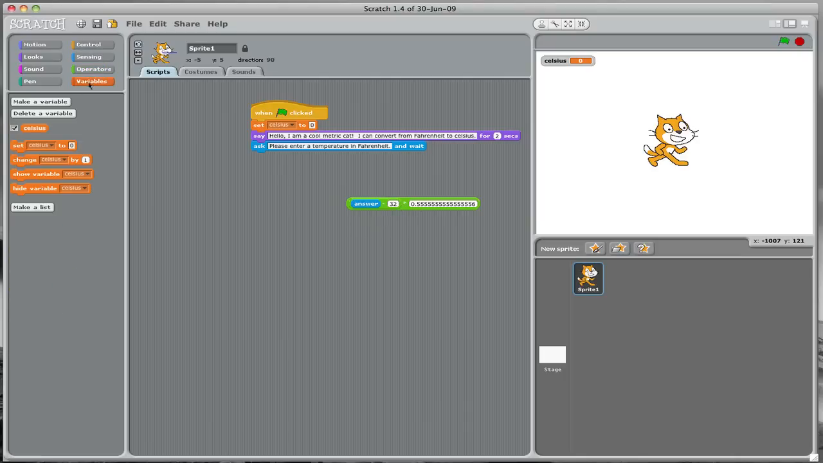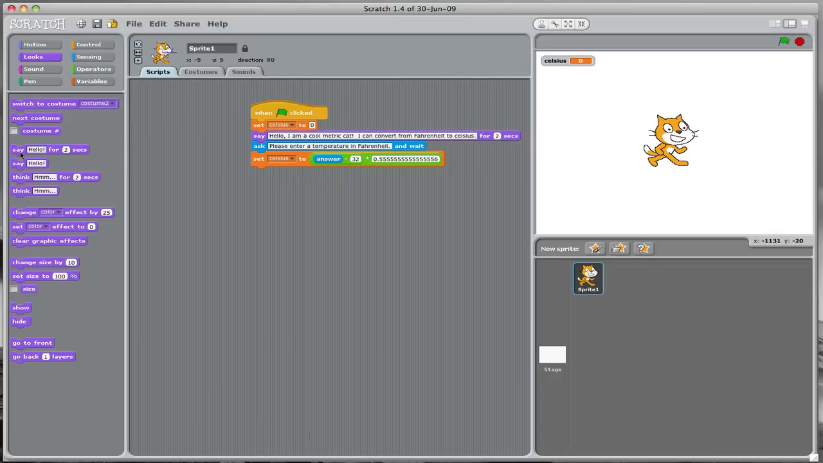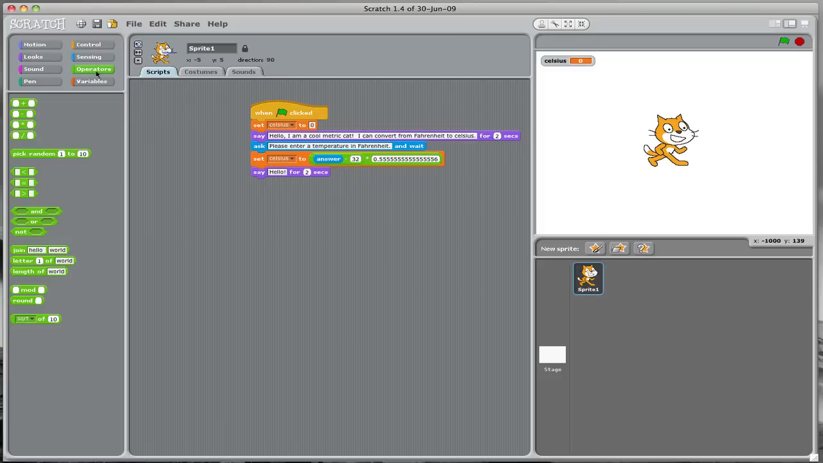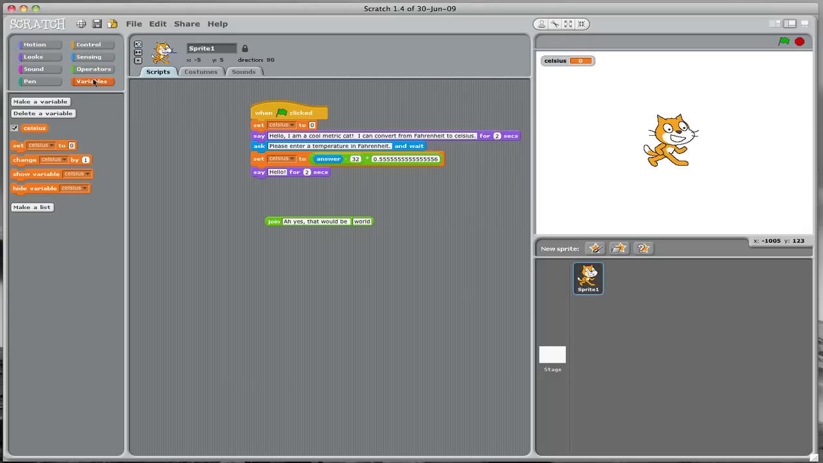So I go into variables, and I say set Celsius to that, like so. Finally, I would like the cat to announce this result. So I will go into here and say hello, but I don't want to just say one word. I need to say 2 things. So I need to join them together. And I will join the phrase, yes, that would be, let us say, that'll suffice, I think.